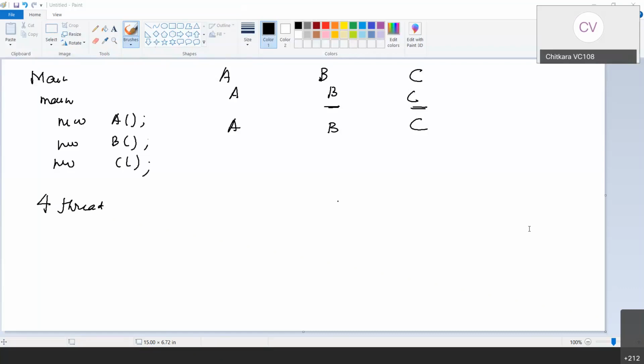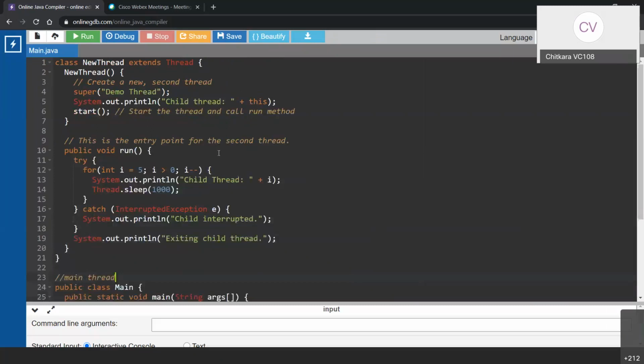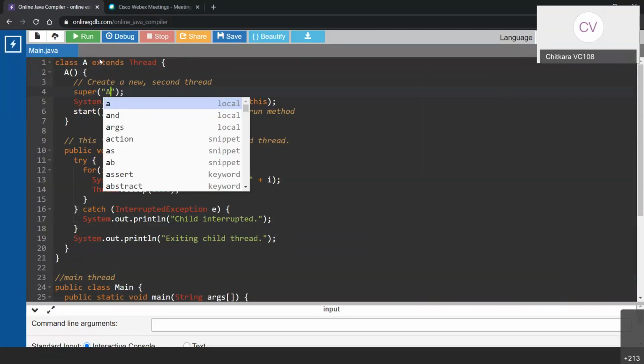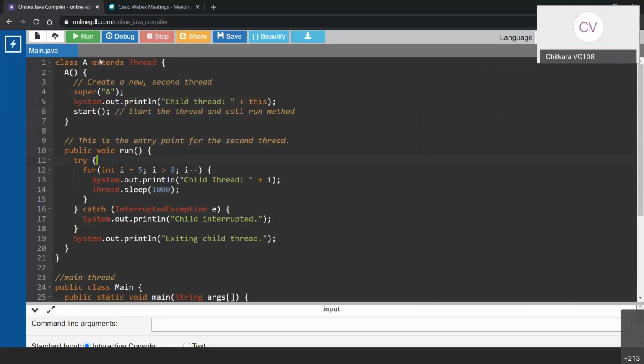So what I was asking you was something like this. Let's take this. What I told you: make this class as A. Let's have the constructor as A. Let's give the name as A. Change the sleep to 500. Okay, make a copy of it.